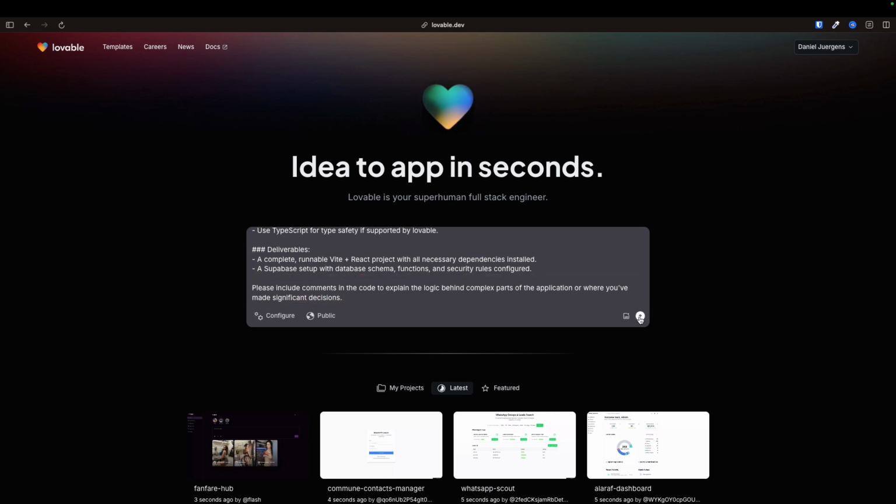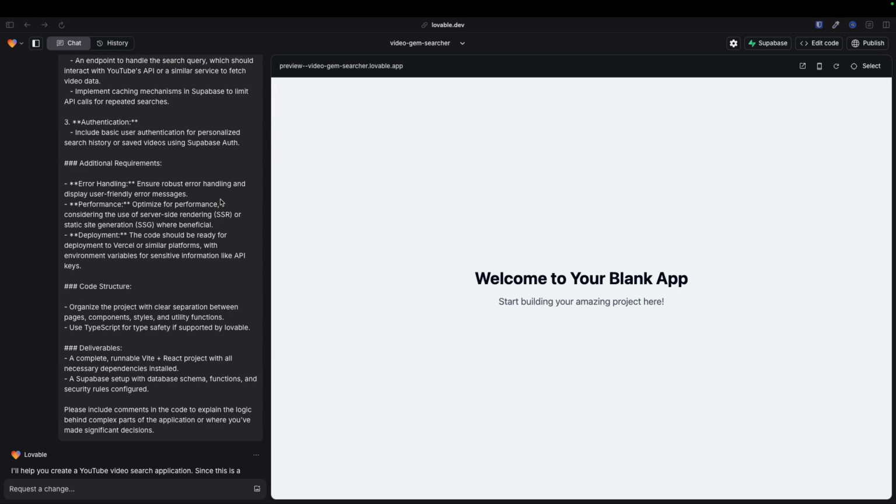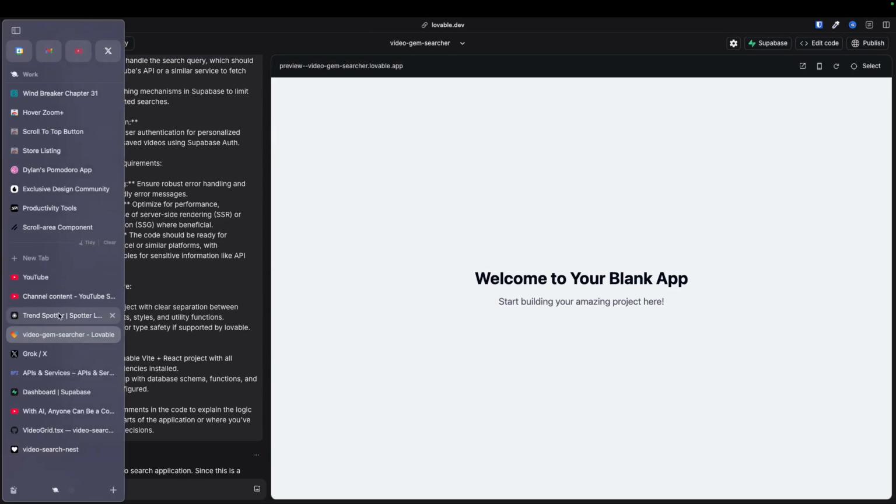Okay, so we'll hit enter. And we need to do a few things, right? So while this is running, we can create a Supabase connection. And for that, you first want to head over to Supabase and create a new project.